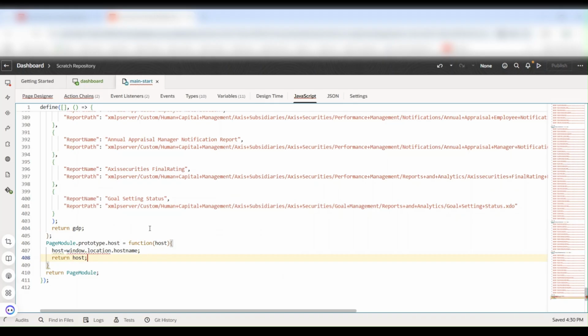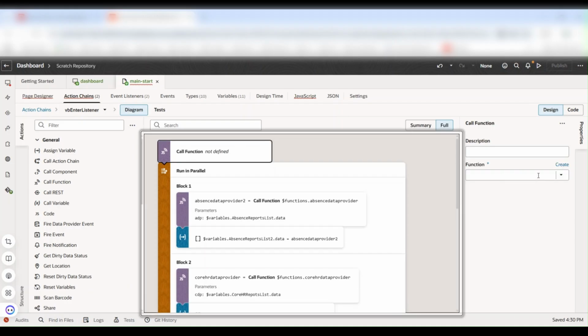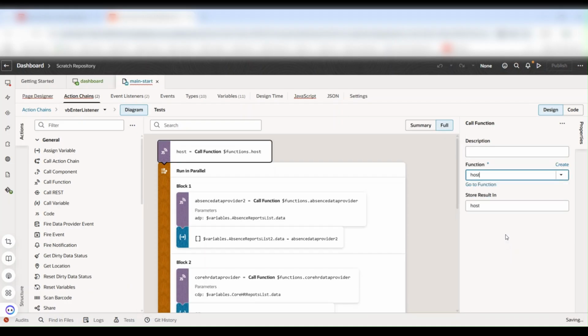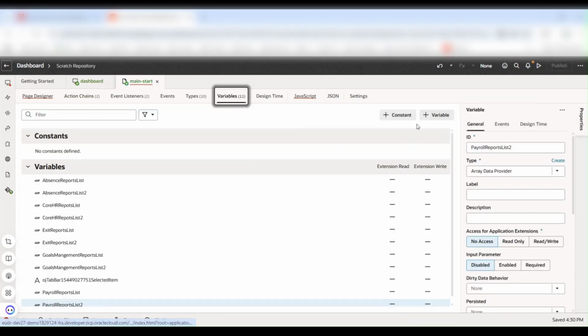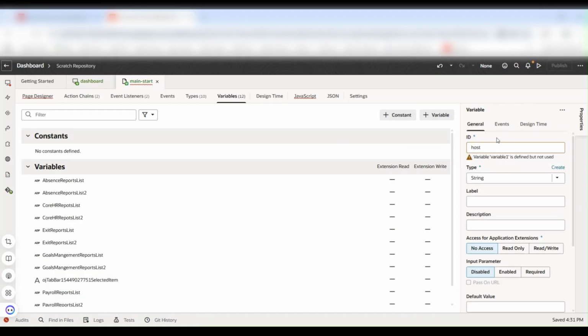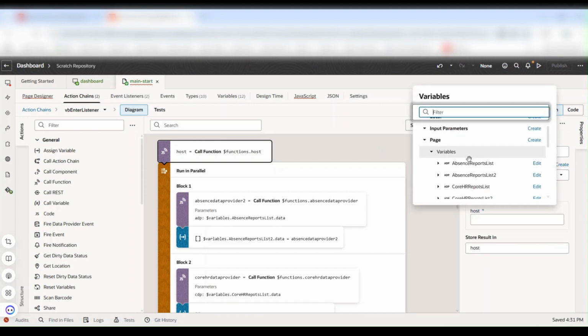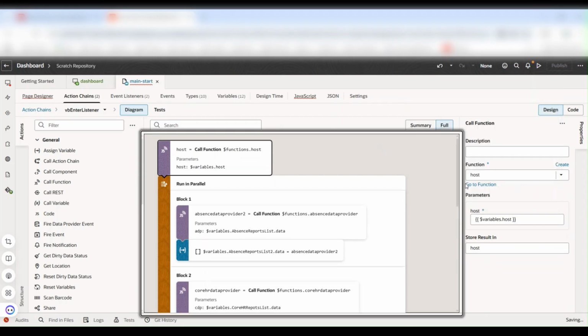Now let me go to this action chain where we have defined the function. In this drop down, I will take the host. In the parameter, it is asking for the host. I will create one variable of string type and mention it as host. Let me select that host variable inside this parameter for the function. Now we will get the host.